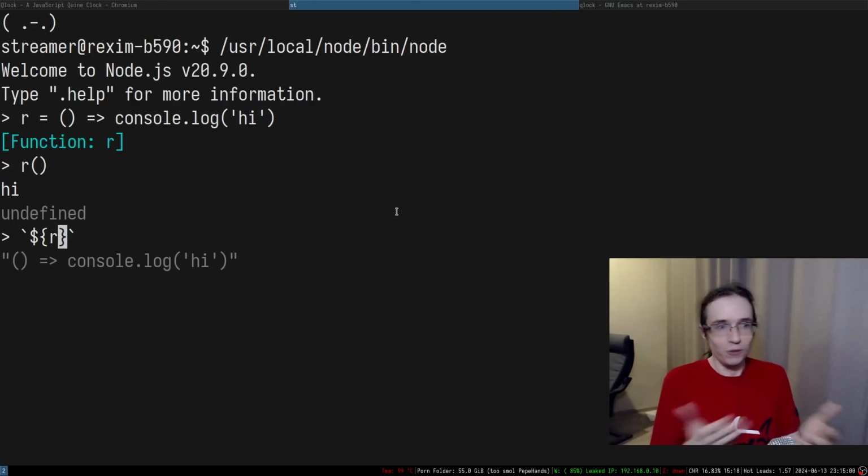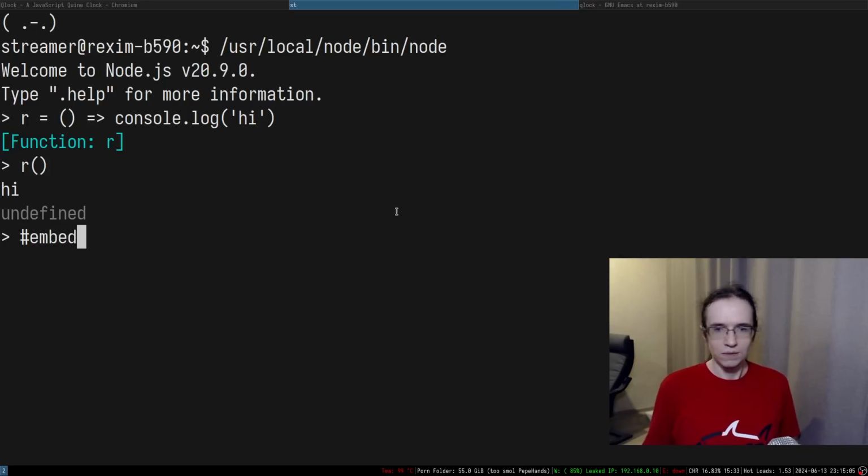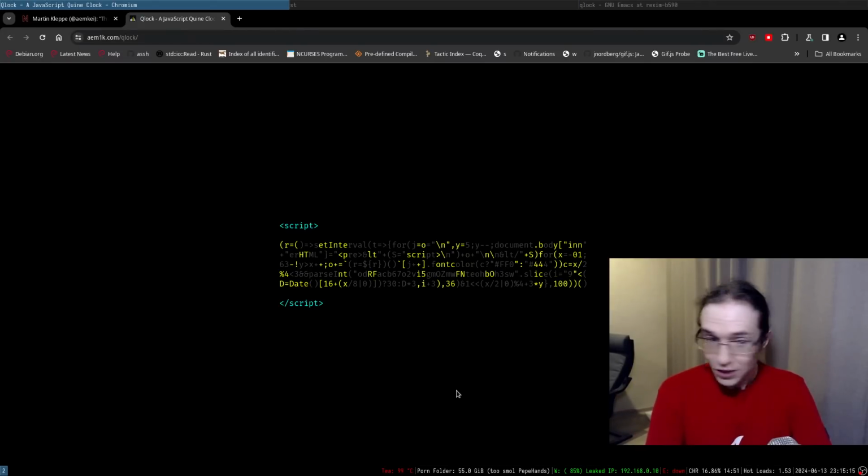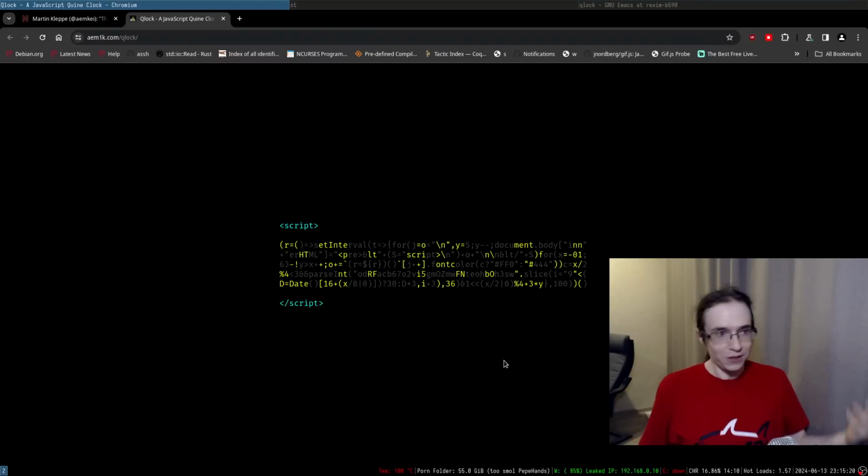How is that different from if I used something like embed? That is cheating. Those goddamn JavaScript developers, they're cheaters. This is not a real Quine. This is not a real Quine. It's a fake Quine.